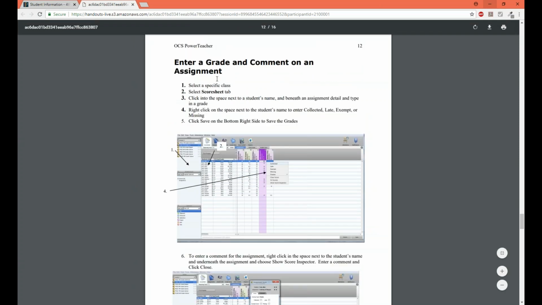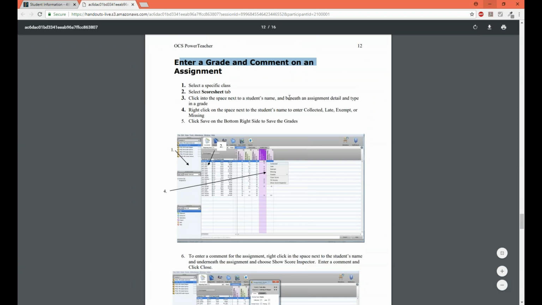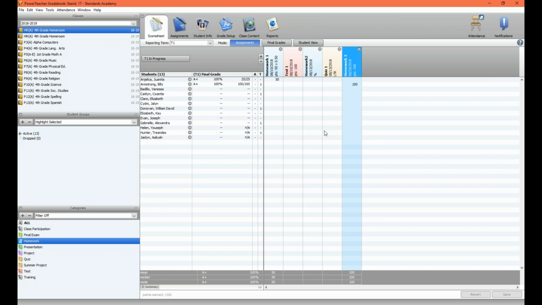Okay, let's go with enter grade and comment on an assignment. We've been kind of doing this already, but I wanted to formally show you how to do it. So what this talks about is in the score sheet, you can click on the letter grade or the box to put in the assignment score for each individual assignment, and you could even put in a comment. You could even do things like mark something late, mark it collected. Let's go take a look at that really quick.